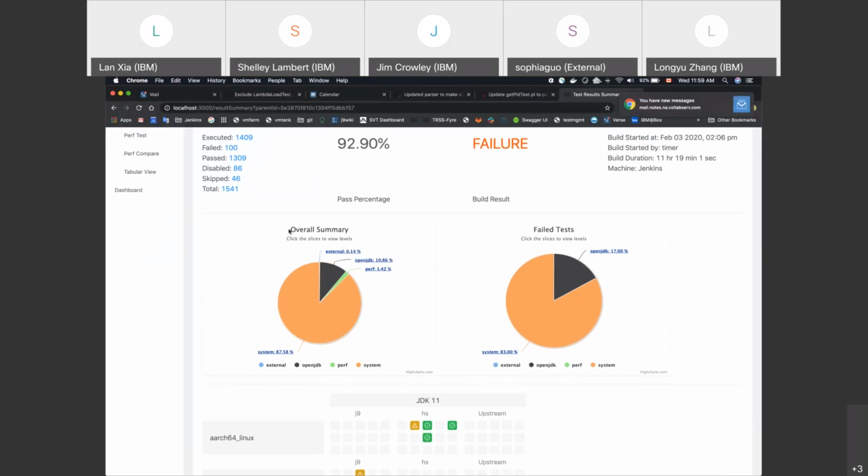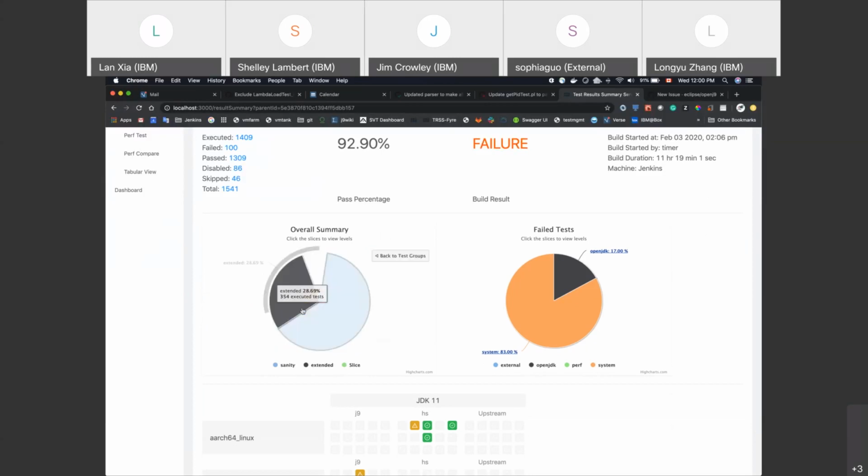Basically, I have an overall summary here on the left. It shows all executed tests. I can easily switch to pass tests or total or something like that. For now, I chose the executed tests. As you can see, we're having external, OpenJDK, perf and system. You can easily pick and choose if you don't want to see them, and then it shows you the number. If you click on the slice, it actually drills down to a lower level, which shows you, hey, this one we're running sanity and extended. So you can always go back.